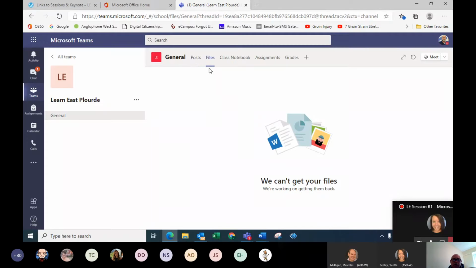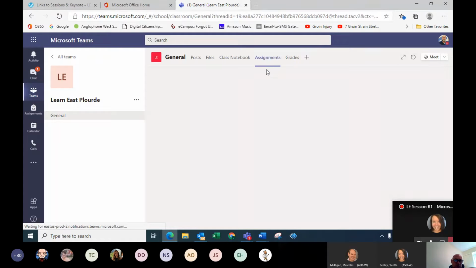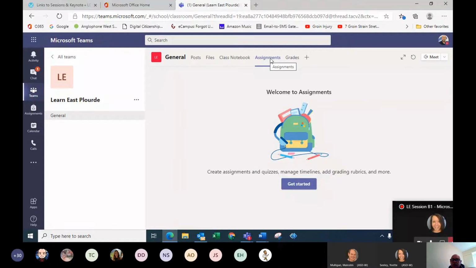So posts, the files, and the assignment tabs are the ones that I use the most with my students. The assignment tabs, especially when I first started out, were created as drop boxes for my students. They had assignments because we were face-to-face, some of them basically handed out in class. They did the work and then dropped them into drop boxes here.